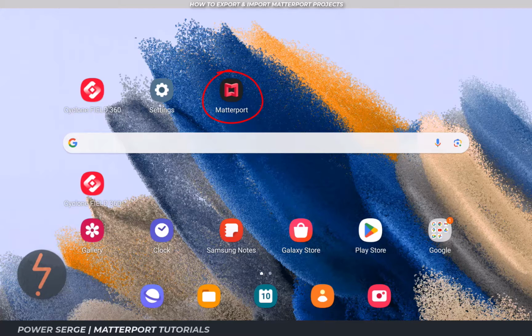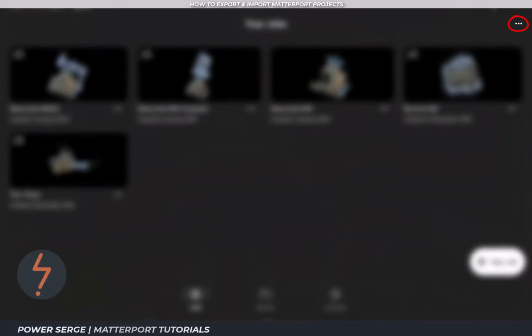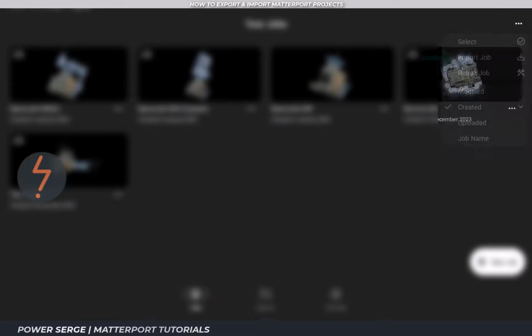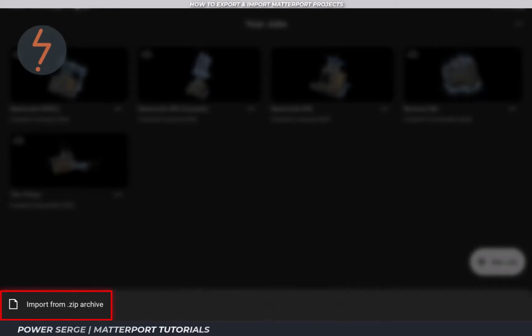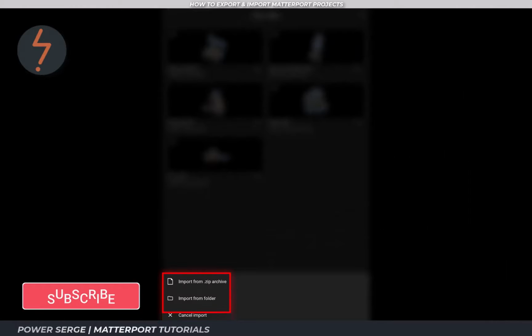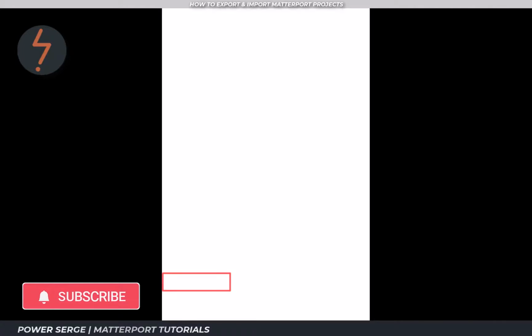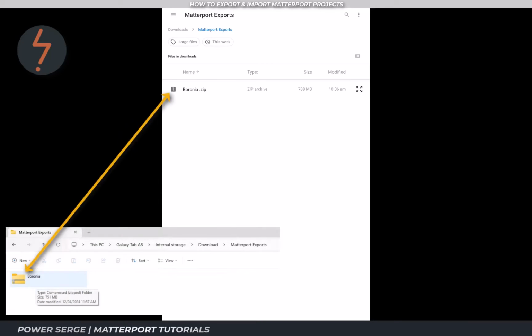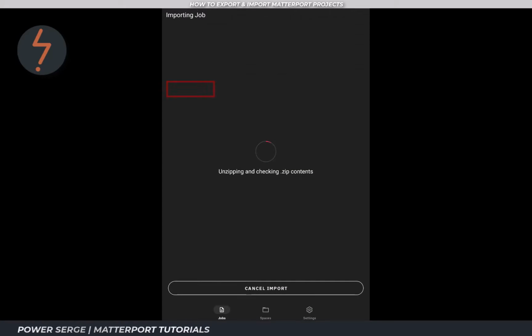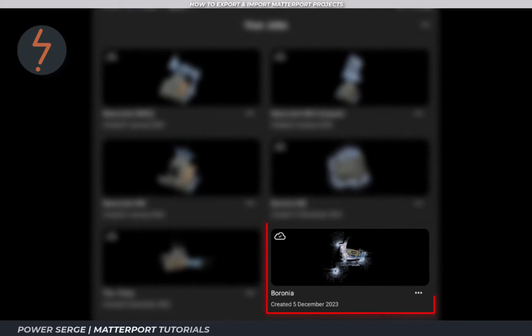At this point, go back to your device and on the Matterport app, find the three topmost dots in the right corner. From the drop-down menu, choose Import Job. And then choose the Import from Zip Archive folder, which takes you to where the downloaded zip is stored. Select the zip and the import will commence. And here is the imported project in the Matterport app.